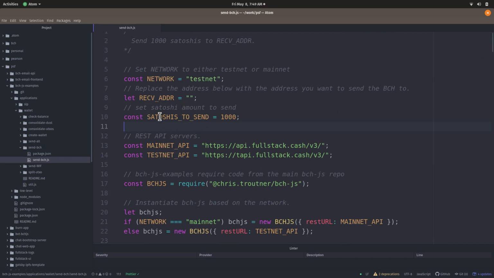Most of these examples have these in capital letters. These are called constants. We use all caps to signal that this is a constant that's not going to change, and use the const keyword so that the value is constant and doesn't change. So we're using testnet. If you wanted to run through these examples using real Bitcoin Cash, you would just change this word testnet to mainnet.